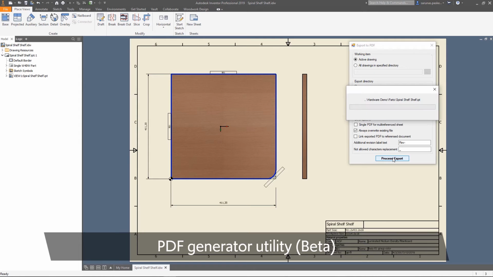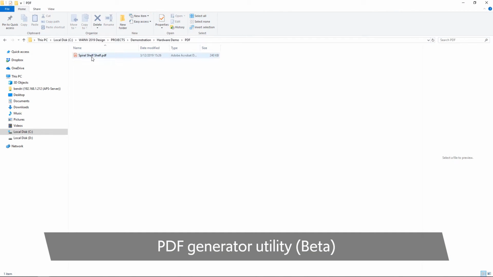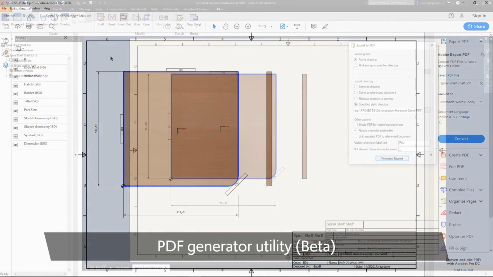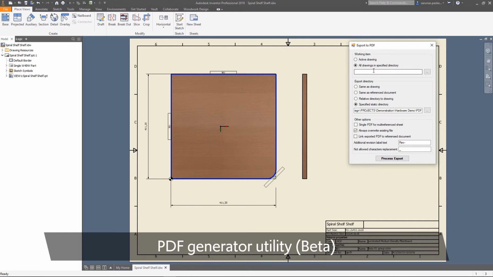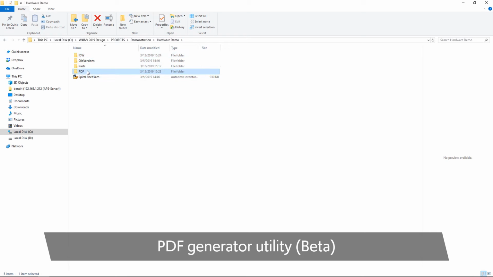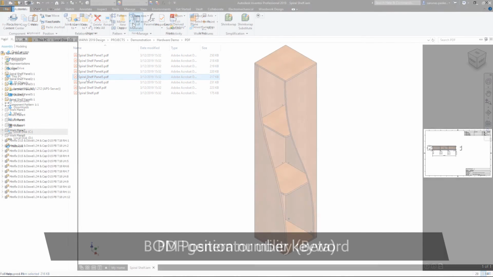We have a new beta feature here. In case you need to generate PDFs for existing drawings, it might be challenging, especially if you have a lot of them. We developed a utility that allows you to generate PDFs of the drawings located in a selected folder. It's enough to just select the folder and all the rest will be done automatically. As you can see, here we have a lot of PDFs generated in a few seconds.